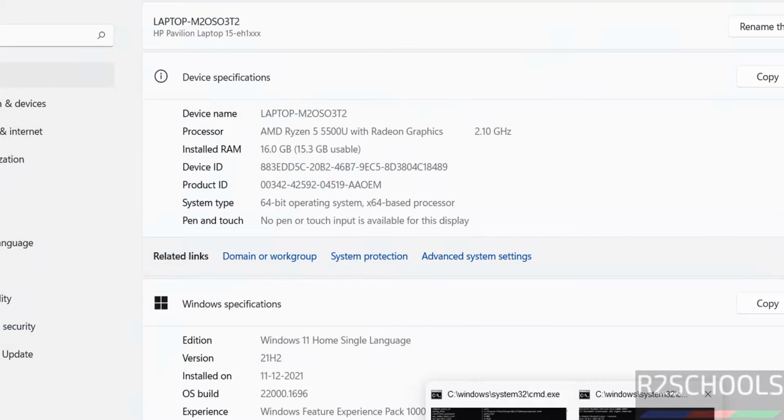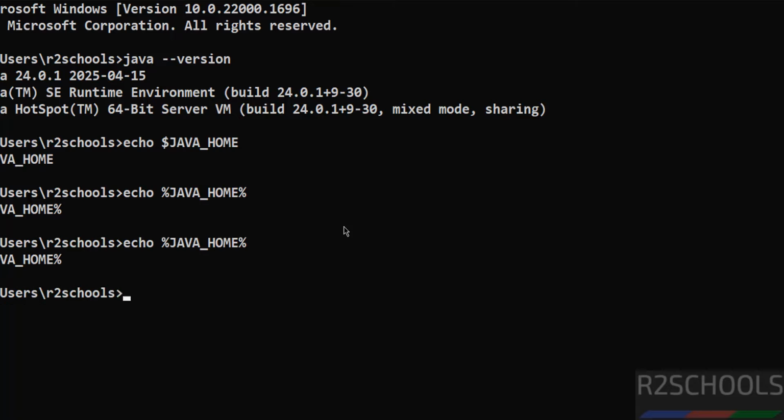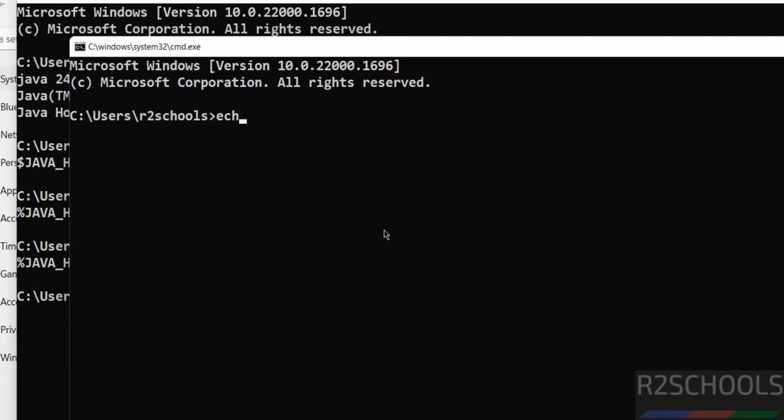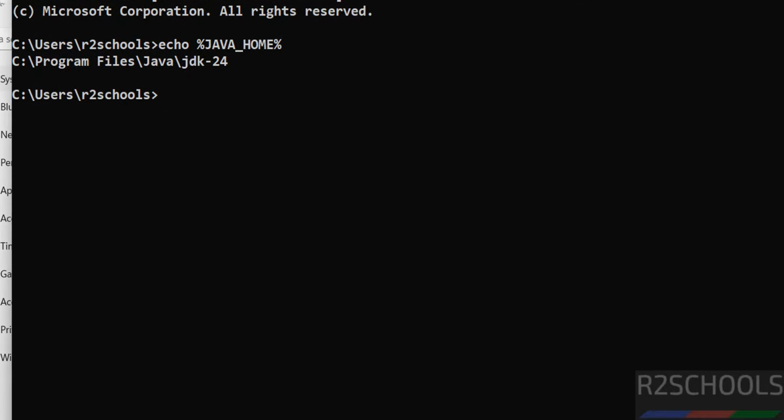Now go to the command prompt. Now open a new command prompt, echo percent JAVA_HOME, again percent. See, we got the JAVA_HOME environment variable information. Okay, so we have successfully set the JAVA_HOME environment variable. Now we will create the sample Java program, then compile and execute.